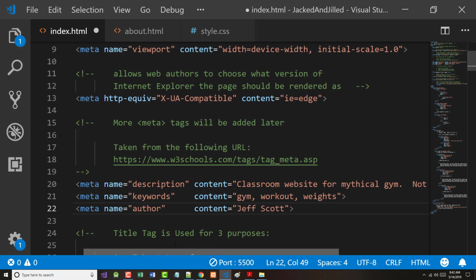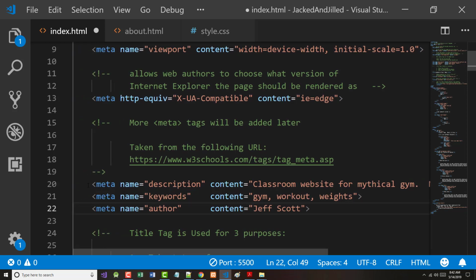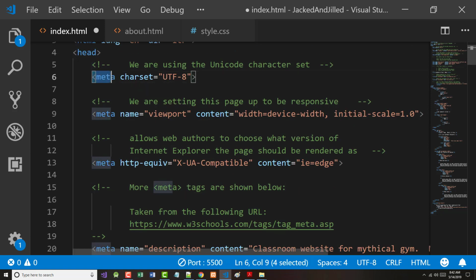All right. Again, none of those are technically necessary, but I've got here more meta tags. Instead of now, will be added later. How about are shown below? So I have put all my meta tags together.